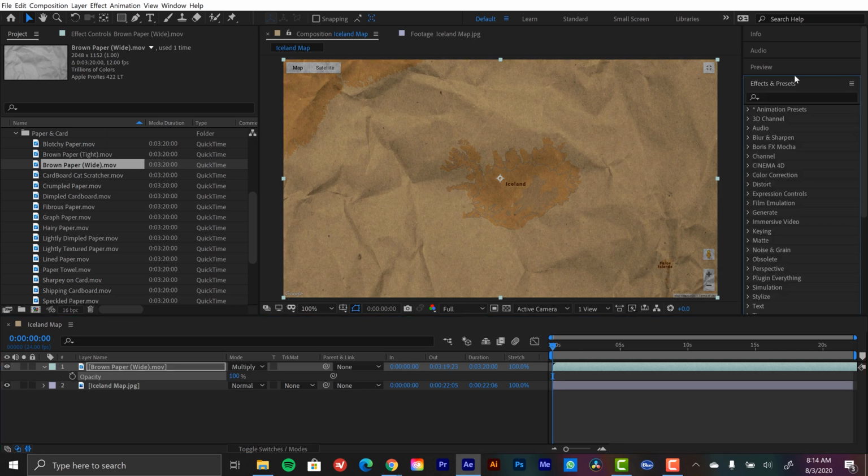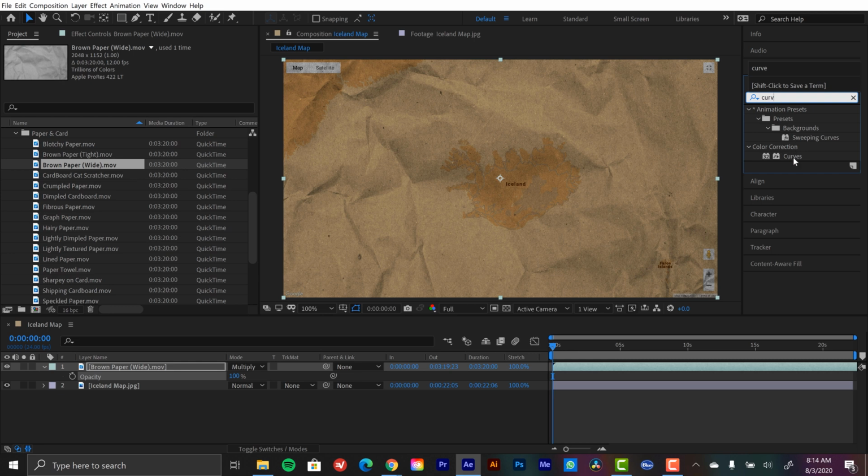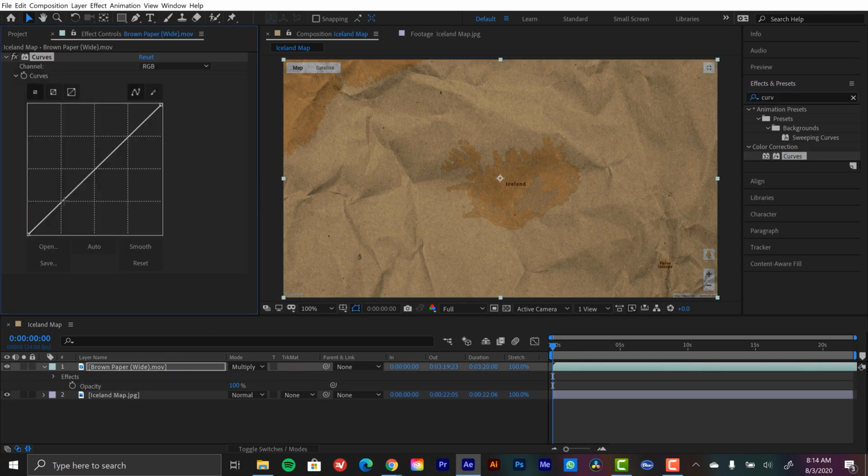Or if I wanna get a little more specific, I can go to the effects and presets panel and search for curves or even levels, apply that to my texture, and then start to play with it a little bit. I can bump up the contrast if I want to go nuts with it, or adjust the black levels and the white levels.